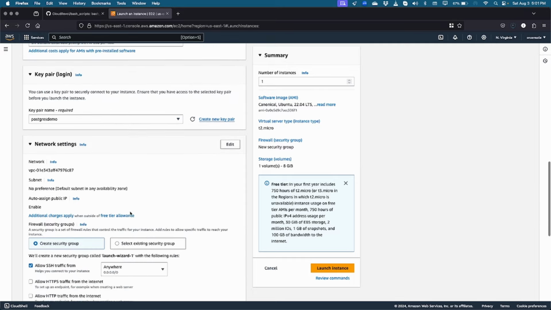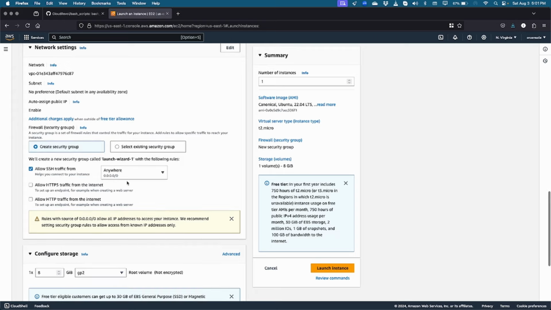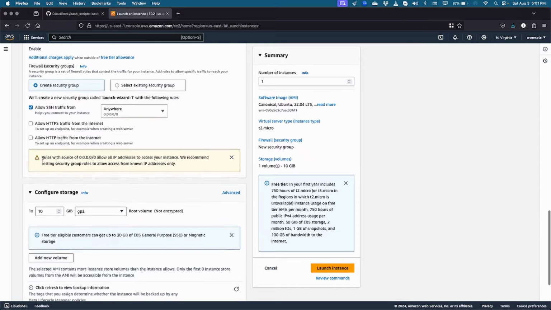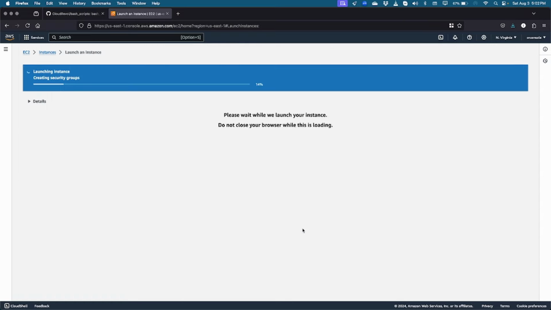The key has been saved, and we are going to create a security group. We don't need HTTPS or HTTP because we are not working with web services. Let us set 10 GB of storage. It would work with 8 GB as well, but this is just to show you how you can select these things. All right, now our server is spinning up.